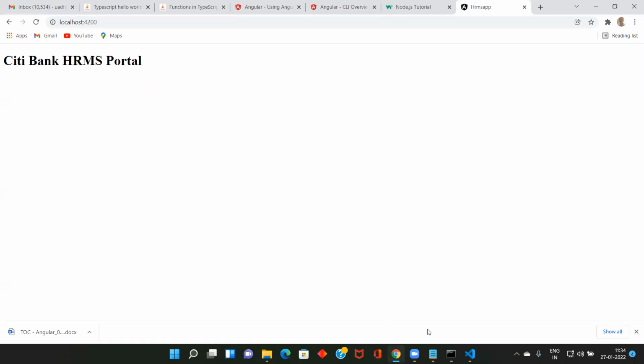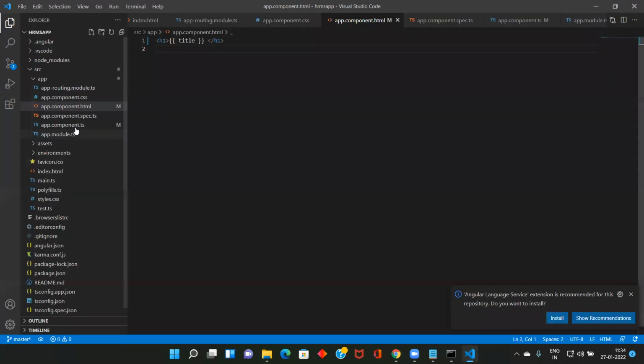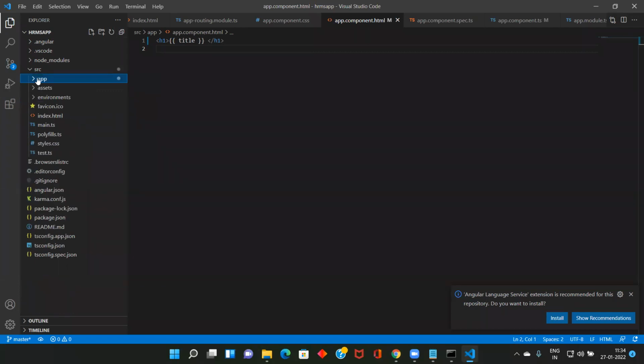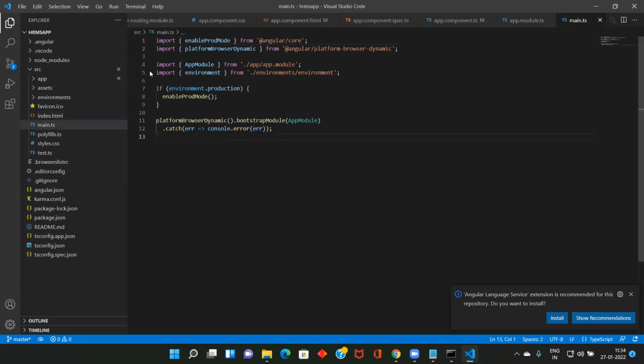So how come this page got displayed? If you see here, when you start your server, first it will come and see what is main.ts. See here, main.ts. So your application flow comes here, and there is something called app module. See, this one is app module. So now your bootstrap module is app module.